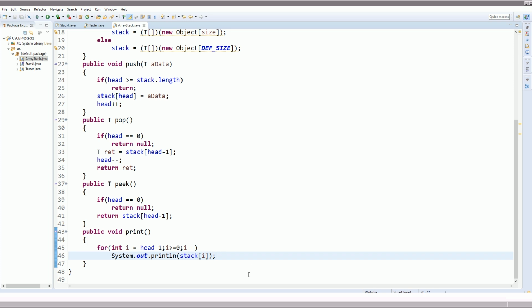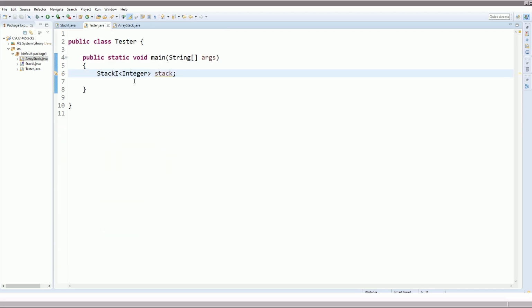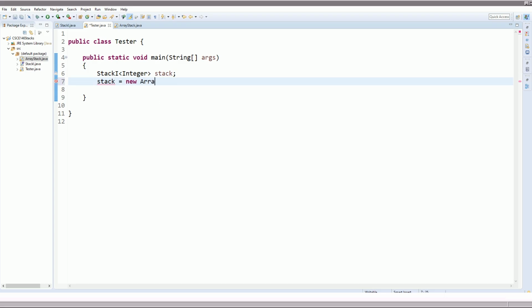Now we have successfully implemented an array-based stack. Let's now apply that in our tester. Going back to here, now that we have declared there's going to be an instance of a stack, we need to construct it. So we're going to set stack is equal to new ArrayStack of type Integer, and we're just going to call the default constructor. So now we've constructed an array-based implementation of a stack.